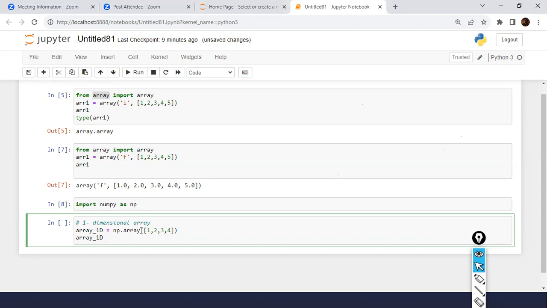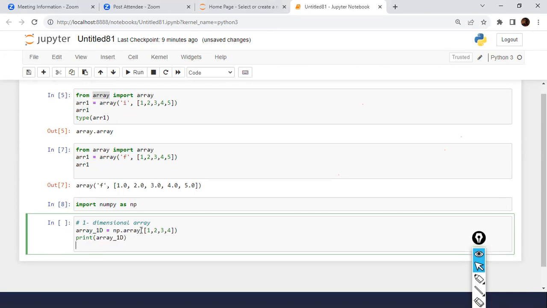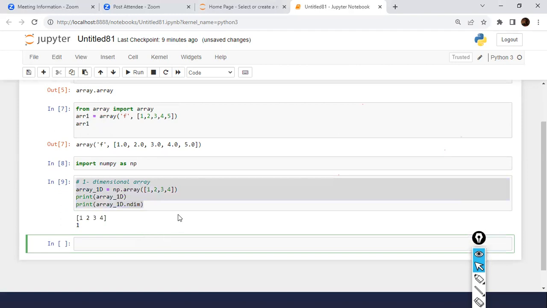And I'm going to type array_1D. Okay, and I'm going to use the print function. And again, I'm going to use another print function to display the dimension. In this case, my array name is array_1D.ndim. It gives me the dimension. Okay, it's a one-dimensional array.